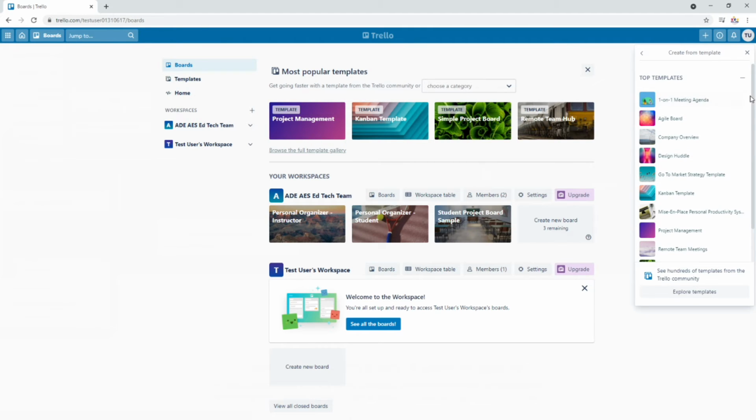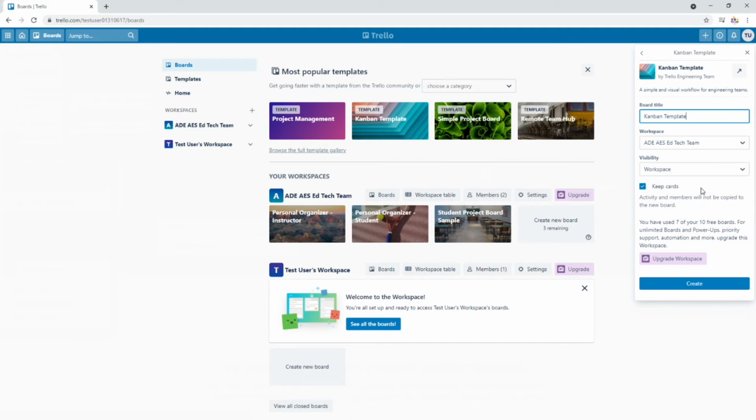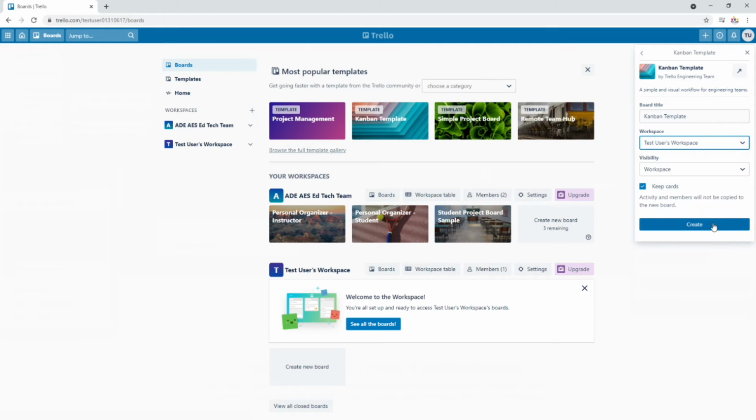Here we have some templates: one-on-one meeting, agile, board, company overview, design huddle, etc. I'm a huge fan of the Kanban template, so I'll click that here. I'm just going to call it the Kanban template. Workspace, which I'll talk about in a second here. I'm going to make my personal one here, and go ahead and create it.